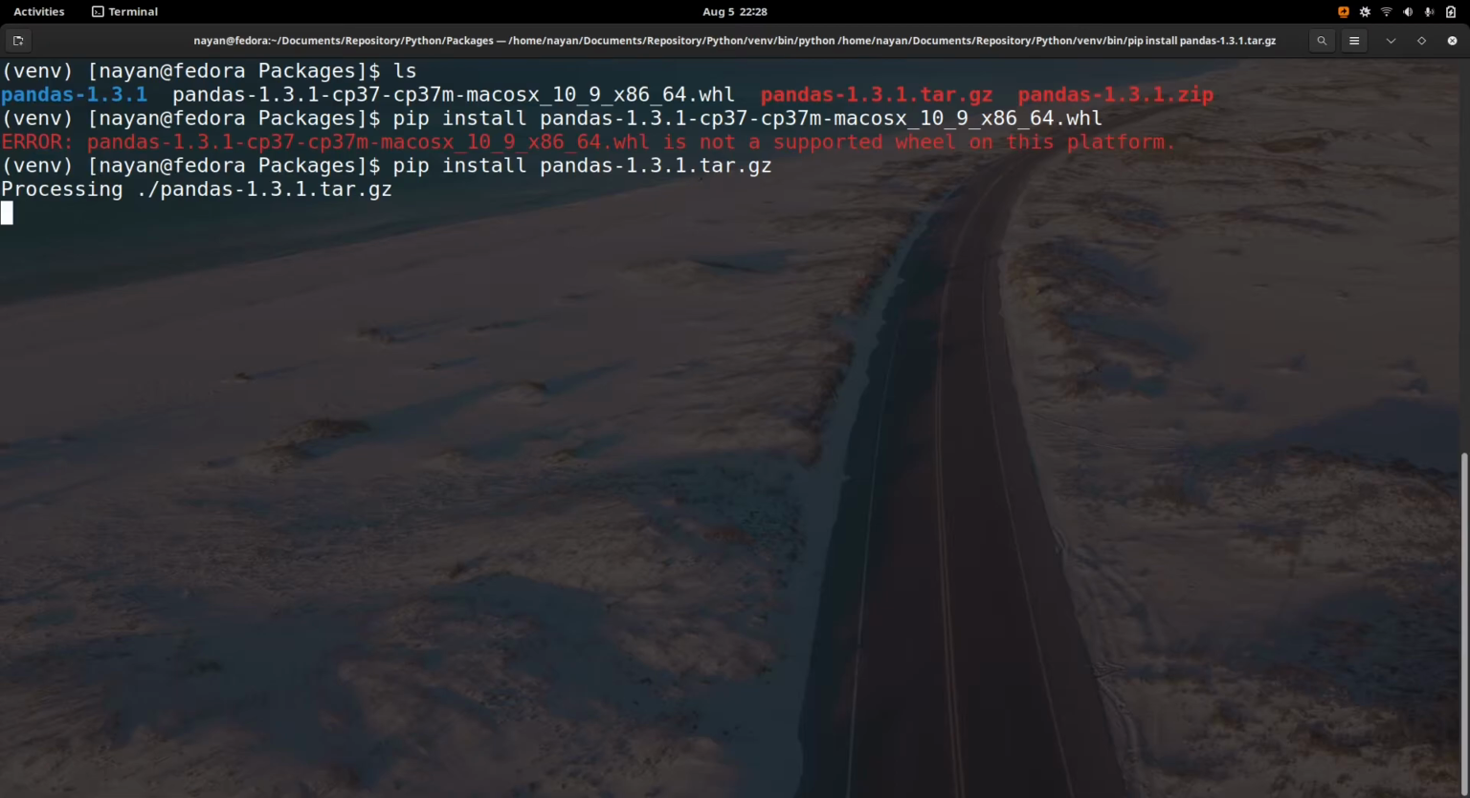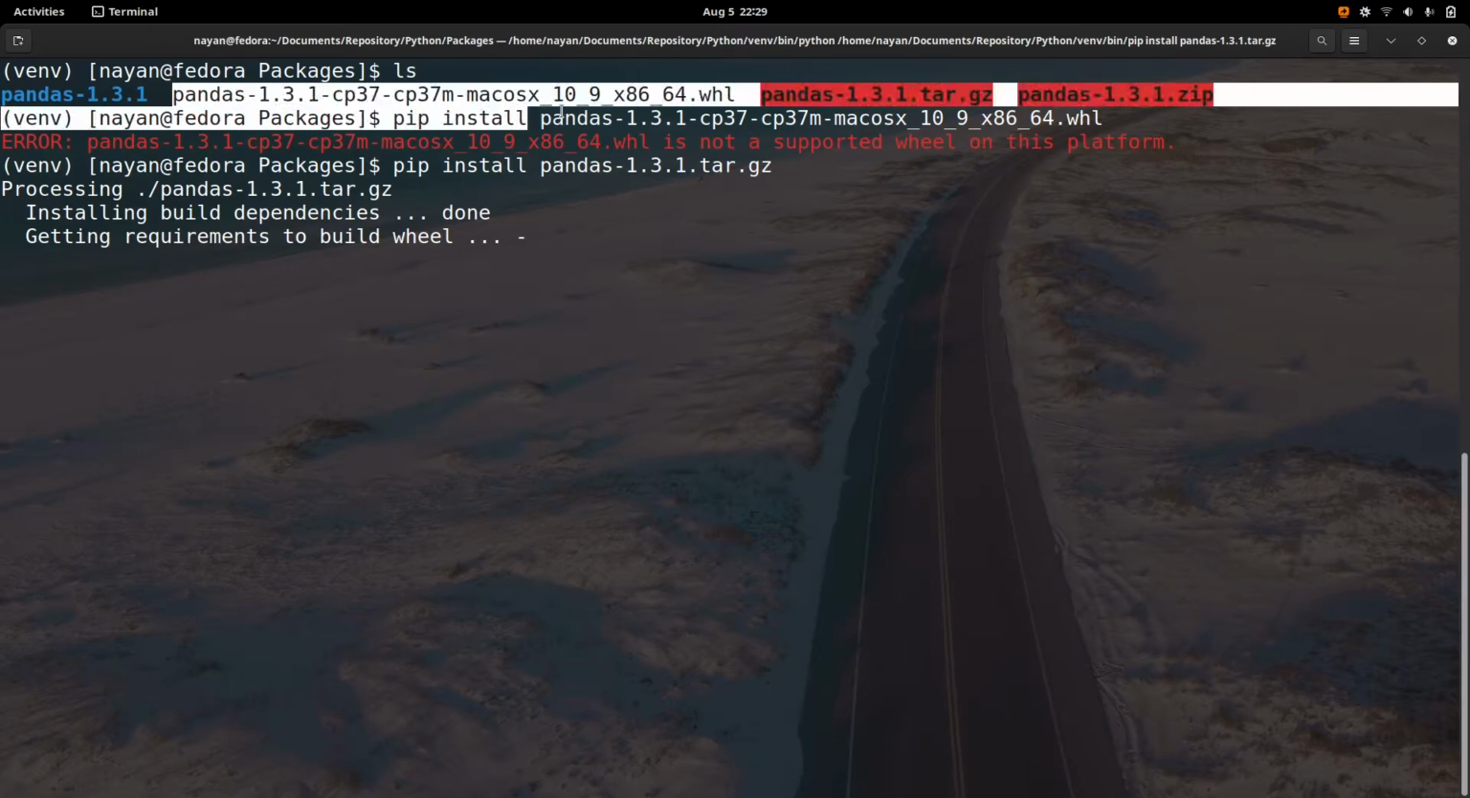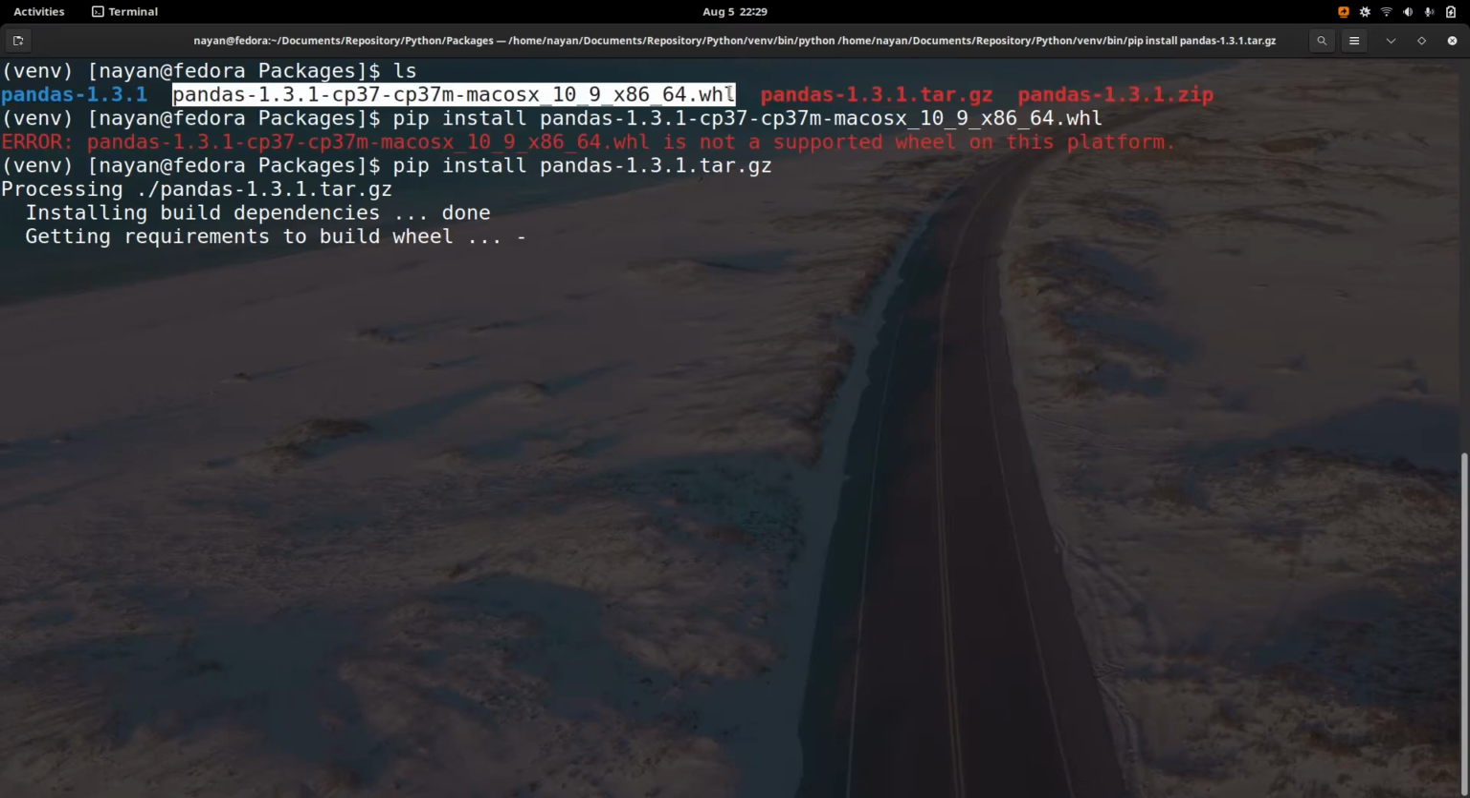Okay, so as you can see, by using that particular command, pip install package name dot extension, I am able to install the pandas package having .tar.gz extension. It will take some time. Meanwhile, it is being installed, I have found one error in the package that I have downloaded. The package that I have downloaded, this .whl extension package, is for the Mac operating system and not for Linux or Fedora operating system, and hence it is giving the error.